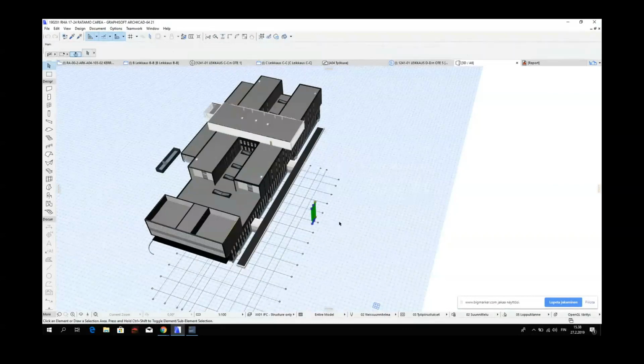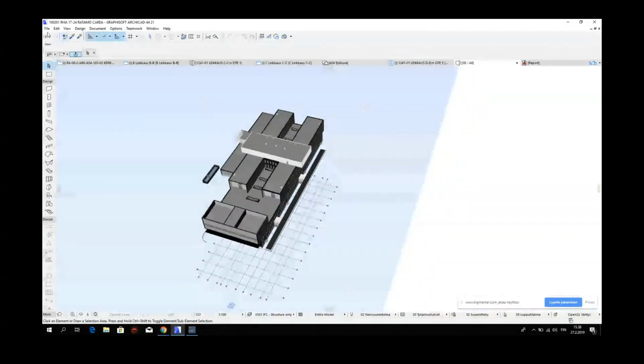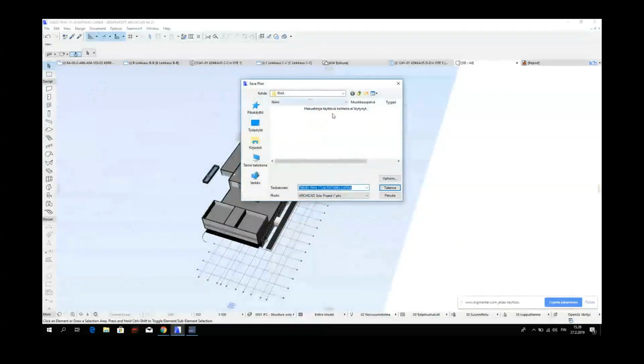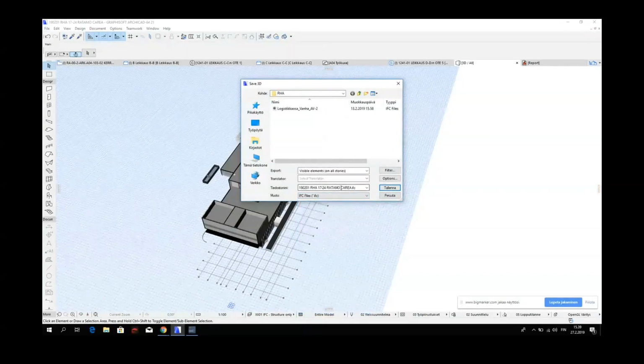Okay, so got our model. Now we just want to export that. So we'll go File, Save As. And we want to save it as an IFC. And just a standard IFC file will do the job. Let's save it to my desktop.